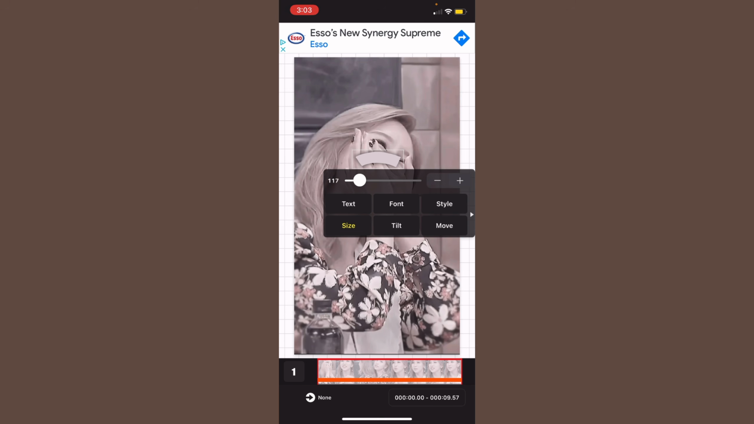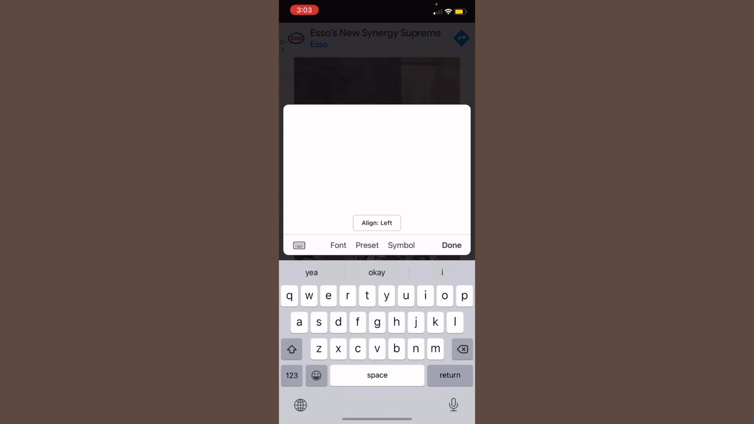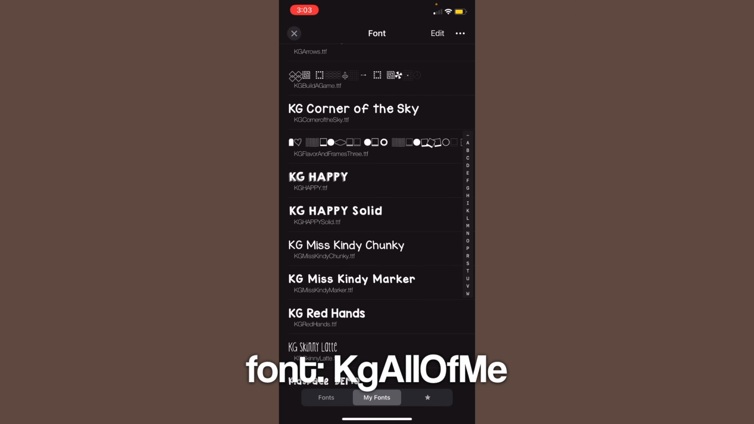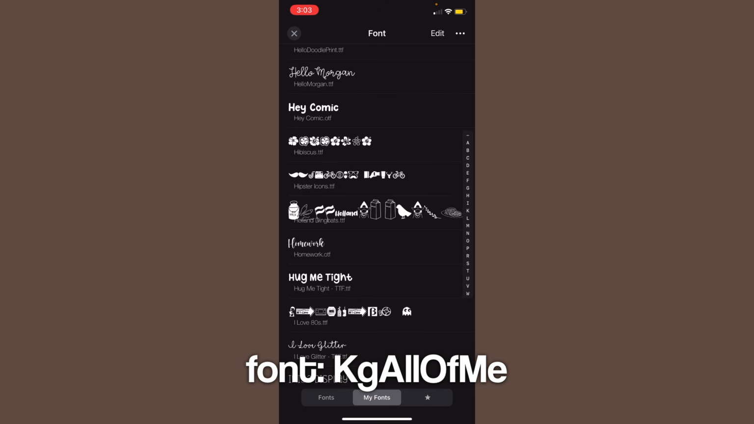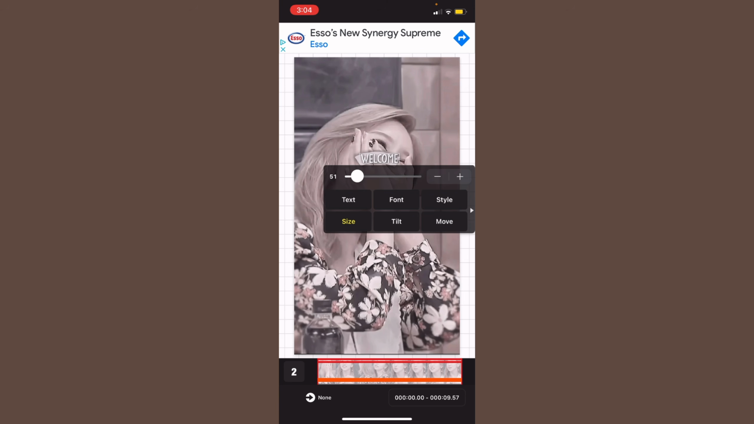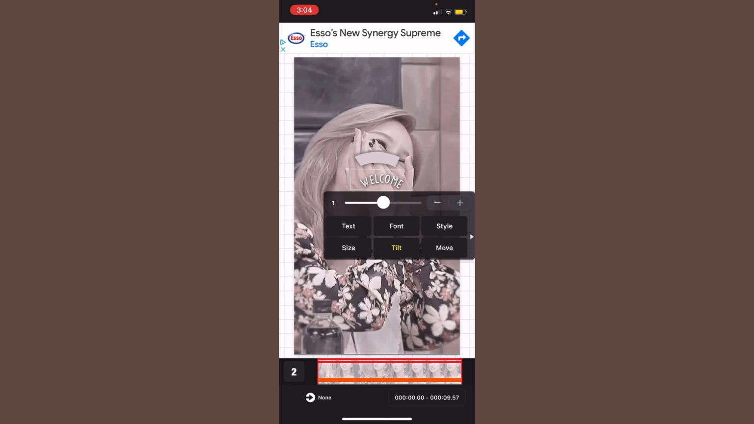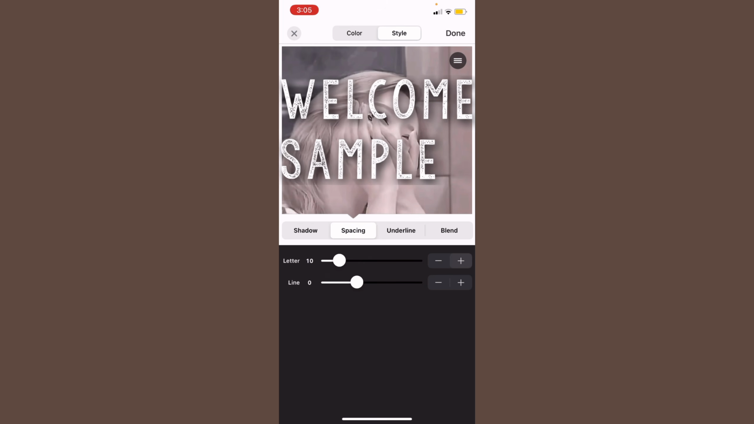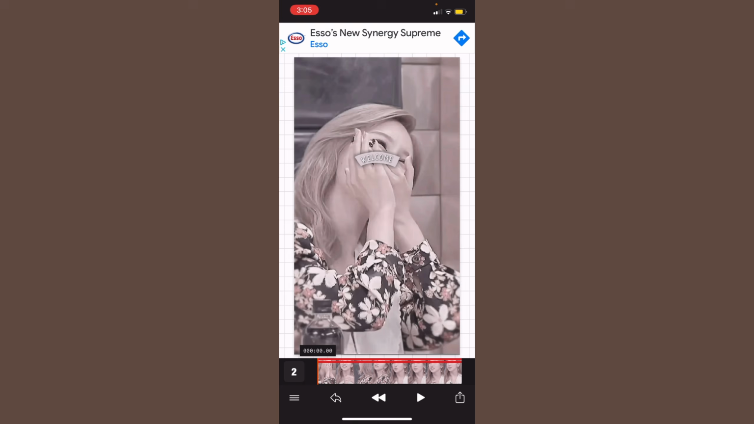And you can make it as big or as small as you want. Then I'm going to write welcome, and the font you're going to use is KG All of Me. And you are going to make the size small and then just use the curve feature to curve it a bit so it matches up with the little thing at the top. I have no clue what it's called. I also spaced the letters out a bit because it was looking kind of odd. So just like that, and after you've done that, you can just go ahead and move this to the side a bit.